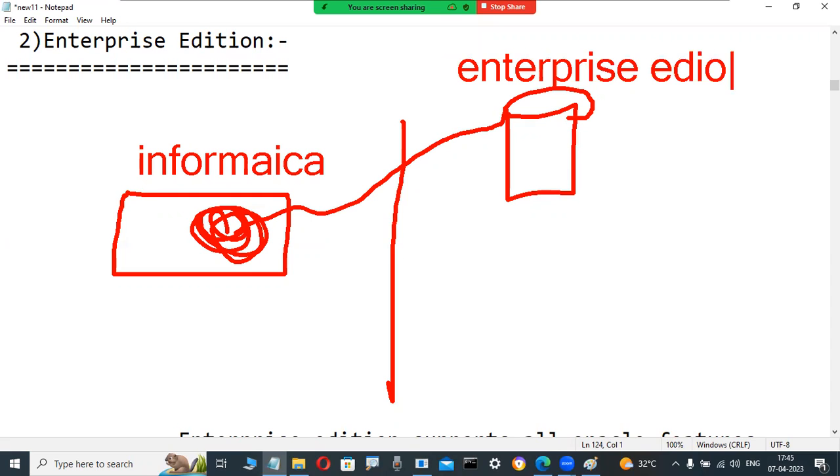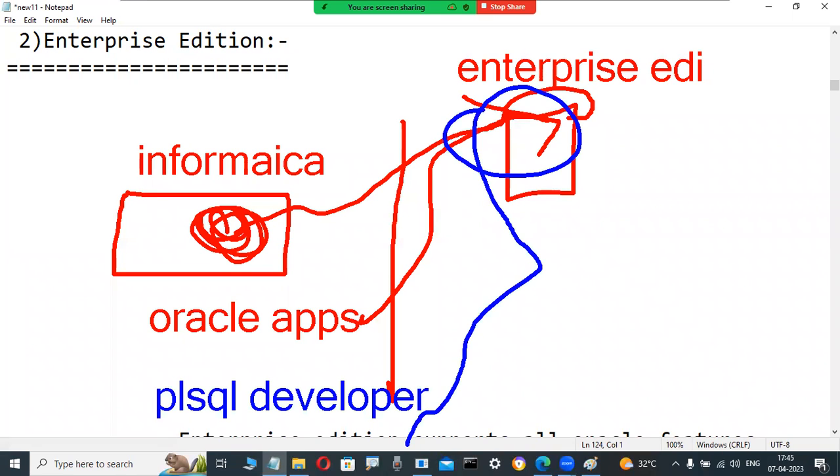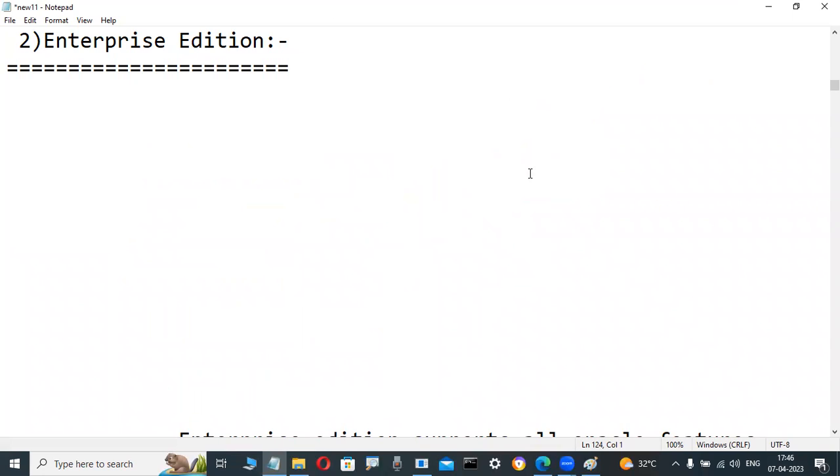Because there are so many versions of editions, so many features are required. Suppose they are using Oracle Apps ERP, for example. Persons working in Oracle Apps on the company side also use the enterprise edition, because for pure database work all the features are required. Suppose you or I work as a PL/SQL developer in a company. PL/SQL developers require so many features. That's why they prefer enterprise editions only. That's why pure database projects always use the enterprise edition on the company side.